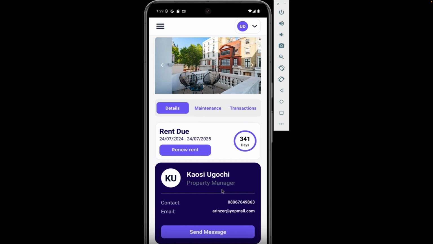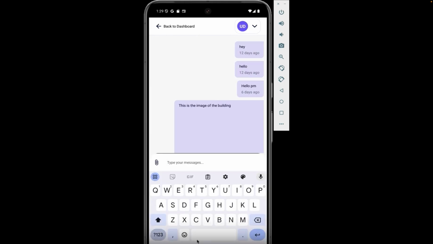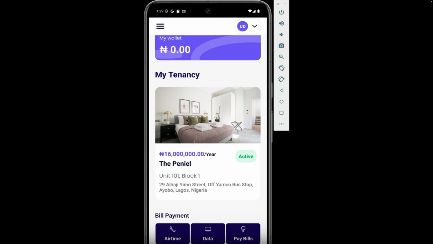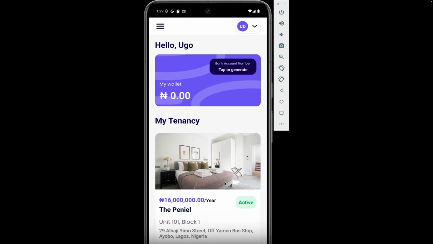So, for example, if he wants to reach out concerning a certain issue, he can send a message. He can send any message to the property manager, and then it would be resolved. You can see that the status is currently active. You can see his units, his building, and his address. You can also pay bills on the platform.